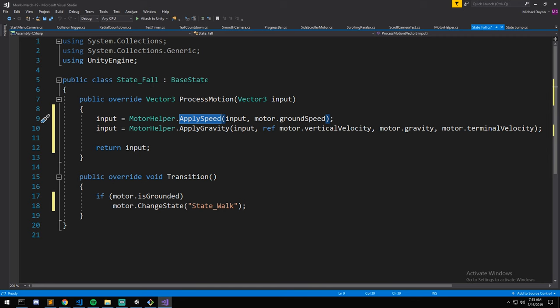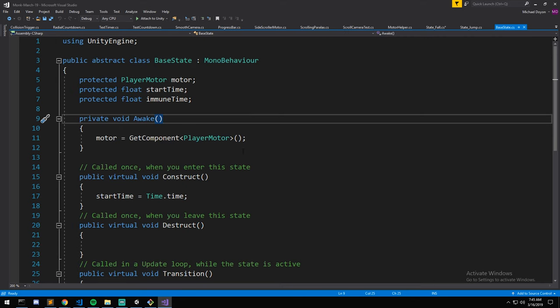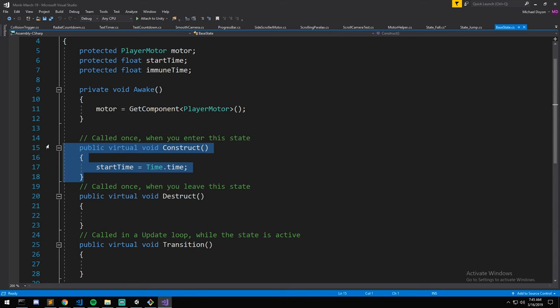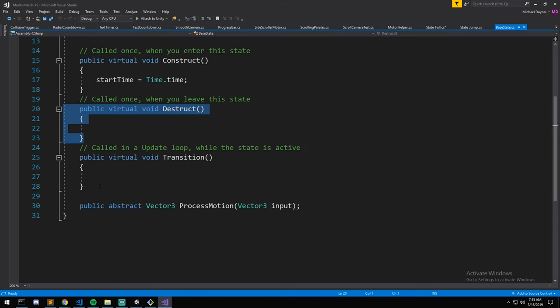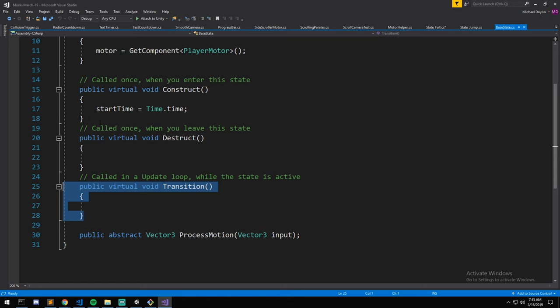Now all of these, they all inherit from something called base state. And in the base state, we have the opportunity to use construct, deconstruct, and transition, which are calls. This is when we enter the state, this is when we leave the state, and this is at every single frame during the state. See that as an update loop, but I use it for transition.